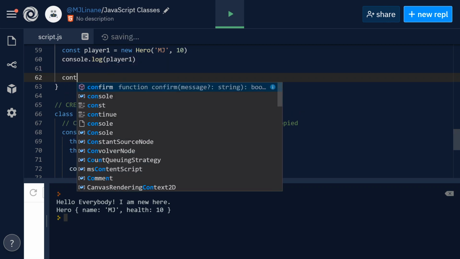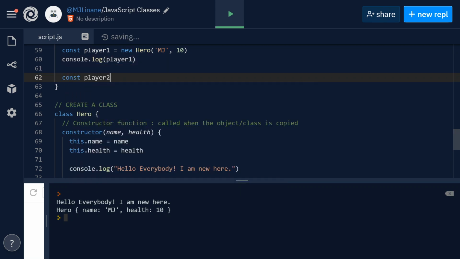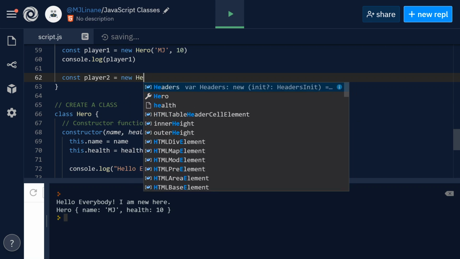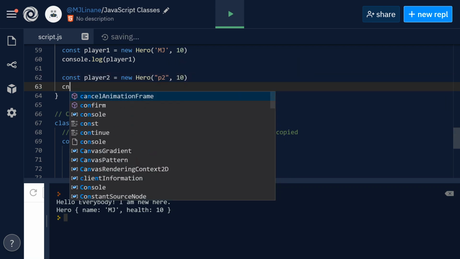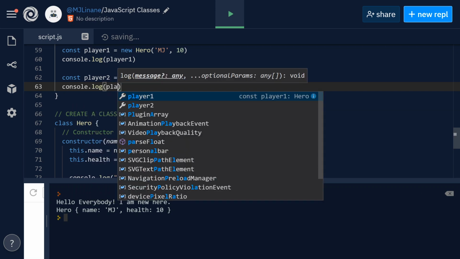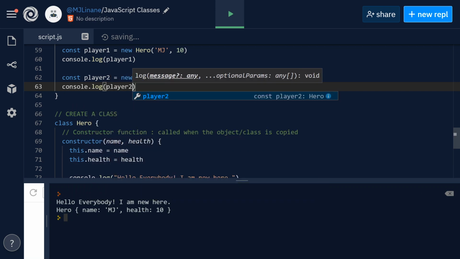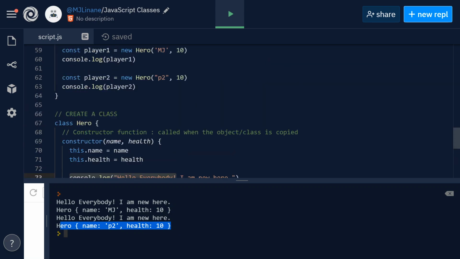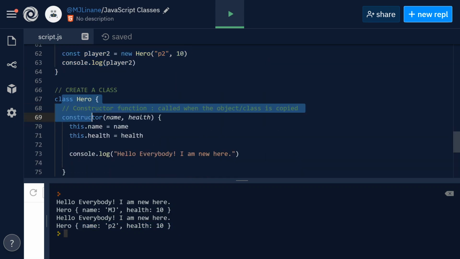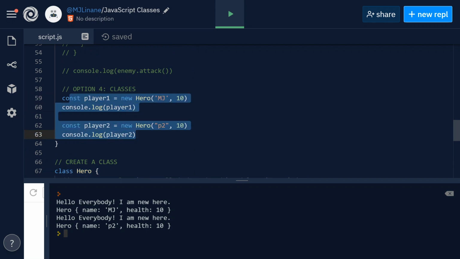If I want to do a const player 2, look how easy this is to create a new player. New hero. We'll just call it player 2 for right now. Give it a health of 10. And console.log player 2. Okay, we see the console log is going to run. We see hello everybody, hello everybody. We see MJ, health of 10, player 2, health of 10. So we've created two copies of this same hero object with all the properties already ready to go inside of it. Okay.